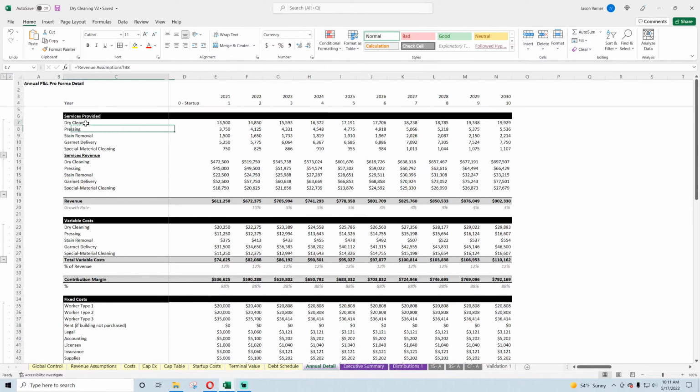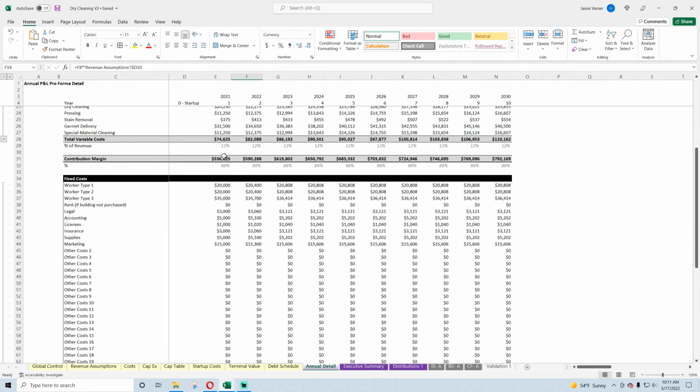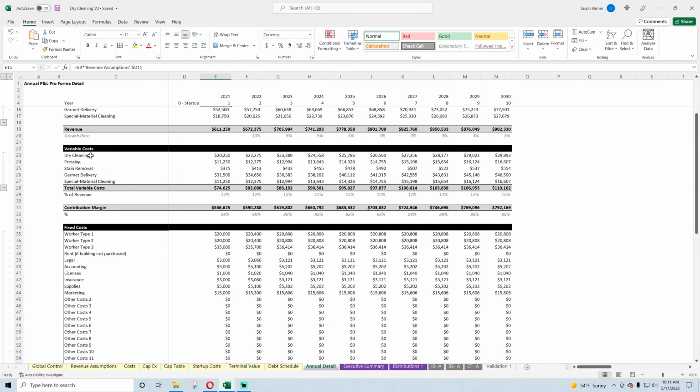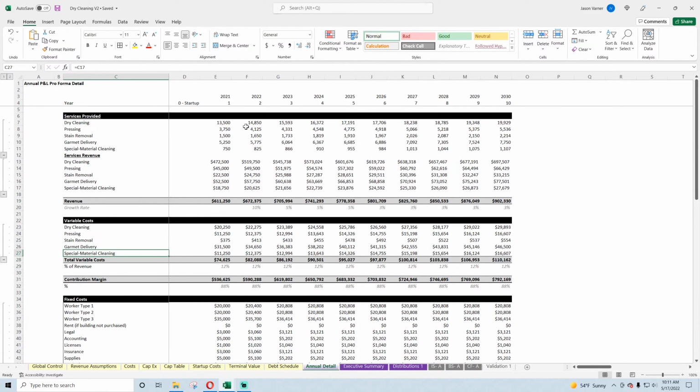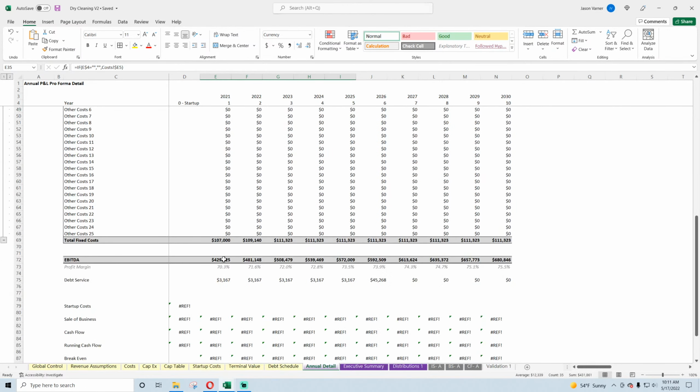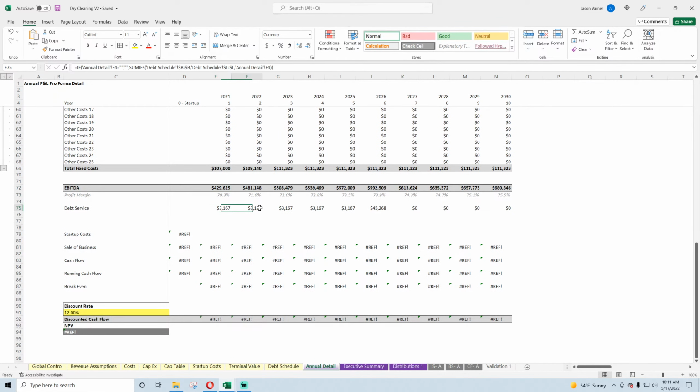Okay, so annual detail. This is pretty much where we left off. We had all this updated. We added variable costs. We added all these different revenue sources with add-ons: dry cleaning, pressing, stain removal, garment delivery, special material cleaning. This is a count of the types of services provided per year for each type. Top line revenue, variable costs, contribution margin, fixed costs. We got down to EBITDA, debt service, which looks like it's going fine.